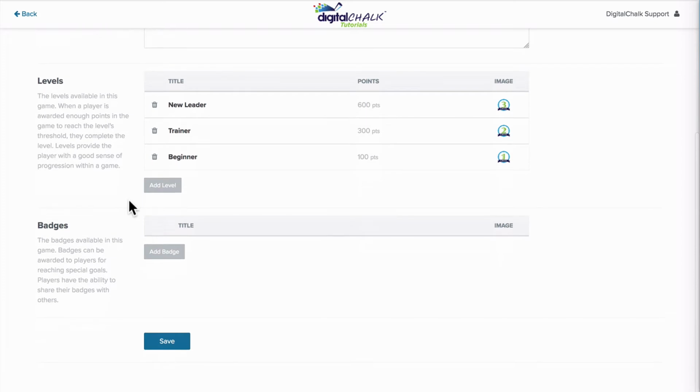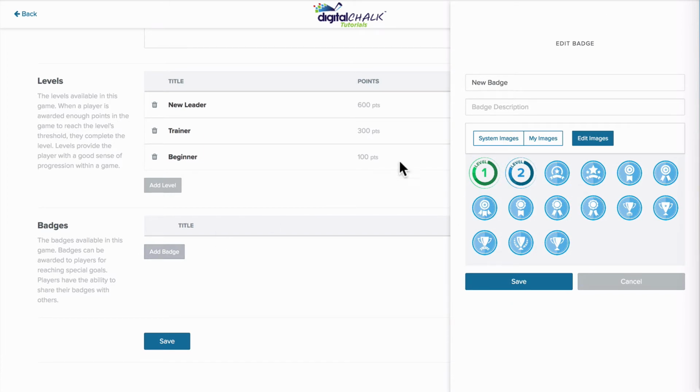Now let's add some badges. So to add a badge, we'll click the Add Badge button. We'll give the badge a title. We'll give it a description. And next, we'll choose an image to award the student as a badge for completing the Level 1 training.